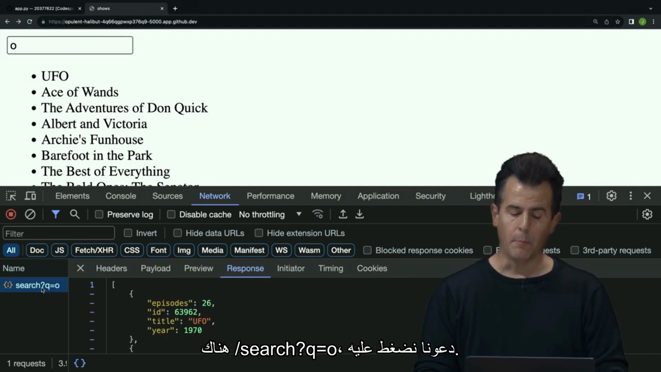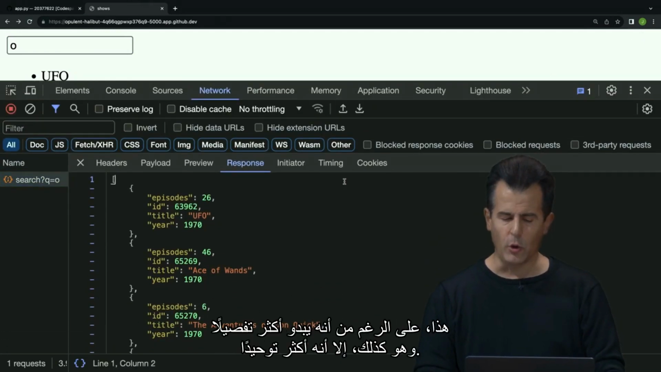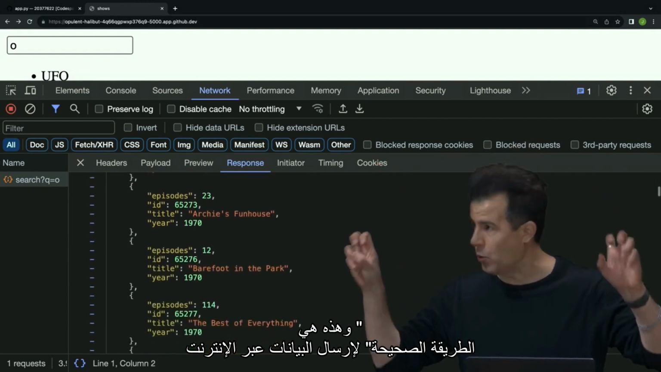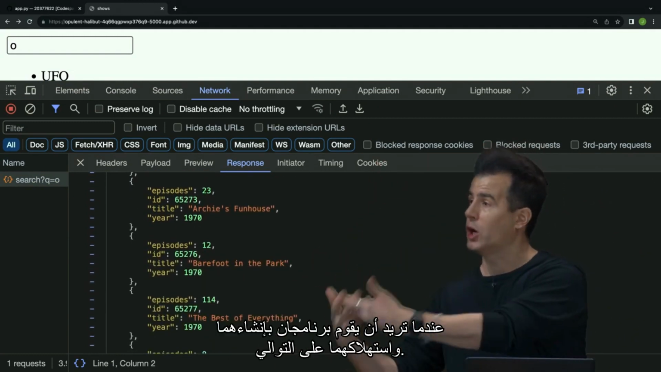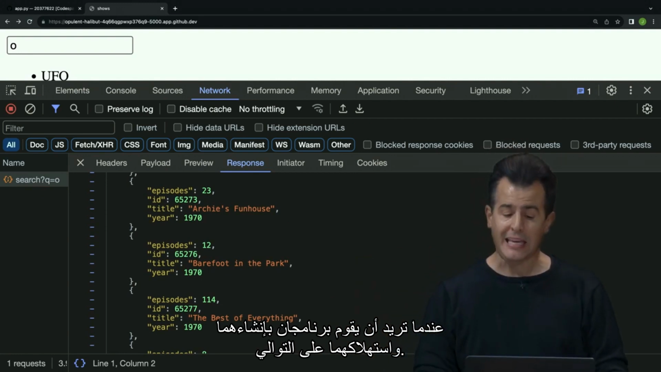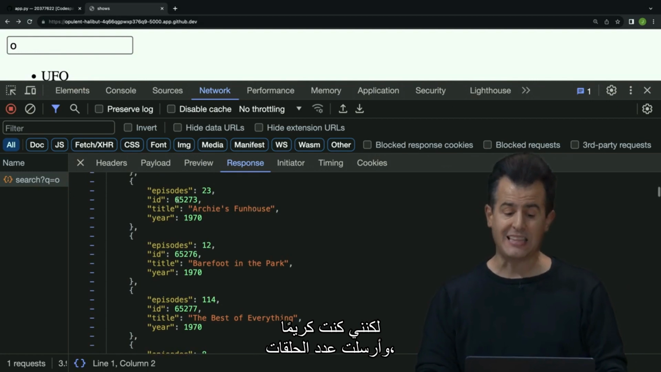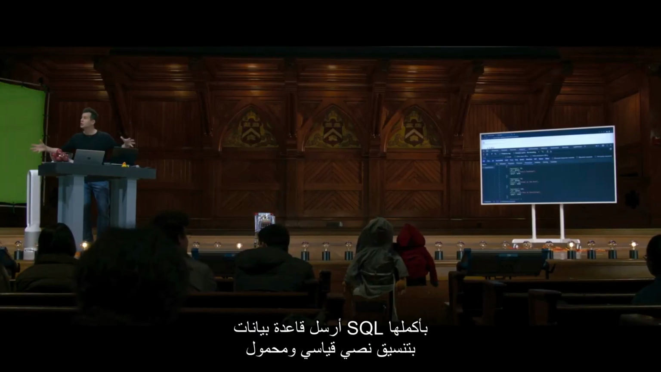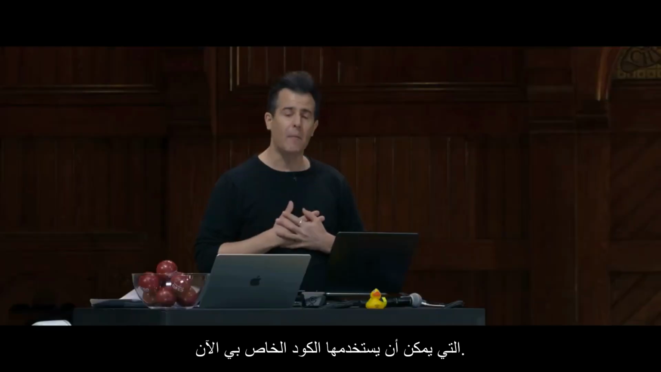Let's click on that. But notice, and let me make this even bigger on the screen, even though it looks more verbose, and it is, it's way more standardized. And this is the quote-unquote right way to send data over the internet when you want two pieces of software to generate and consume it, respectively. Here now we have not only just the titles of the shows, but I've even been generous and sent the number of episodes, the unique ID, the title, the year. I've essentially sent the entire SQL database in a standard portable textual format that my code can now use.